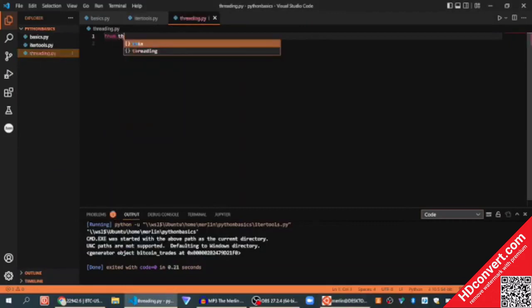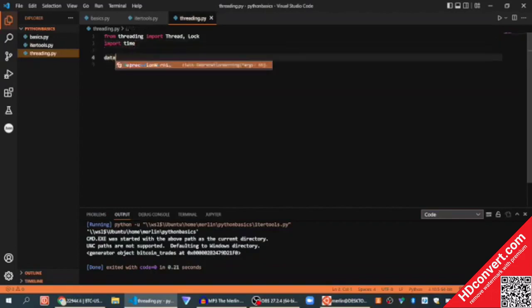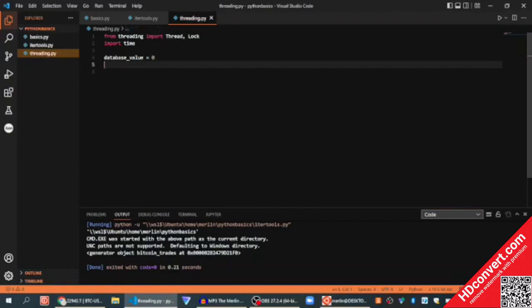And we were going to import a couple of things. So we were going to import thread and lock. We're also going to import time. So we will begin by setting a database value to 0. Next, let's create a function. Call that function increase and have an argument called lock.